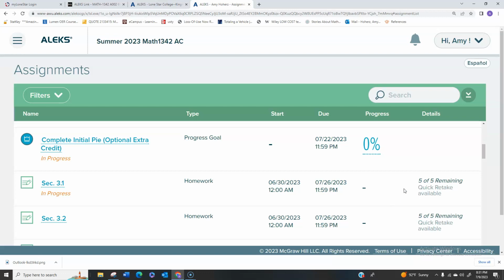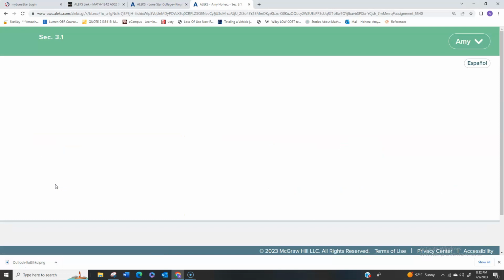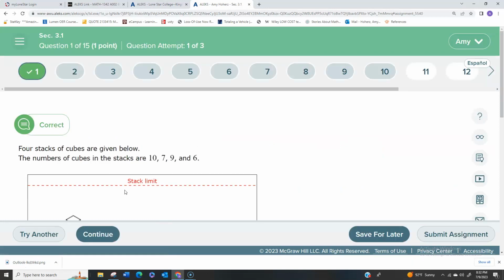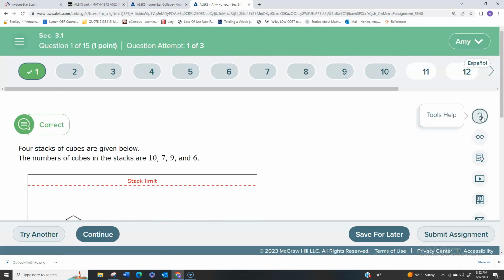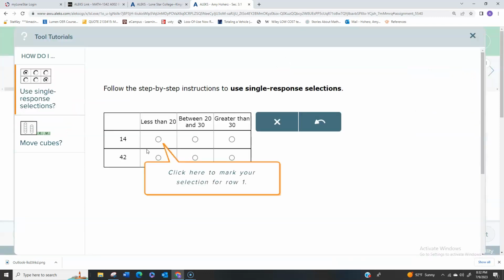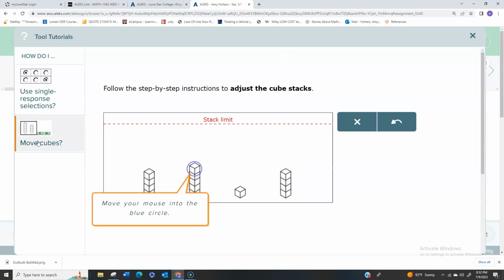When you submit it or complete it, it'll take one of those remaining, but you can always go back and work on problems. Now I do want to point out some of the things that you can find within the homework that are helpful. So as you're looking at a homework problem, there's what's called tools help. This is kind of like how do you do the manipulation part of the problem, if there is some. So in this case, it'll explain to you how to move the cubes if you're confused by that.